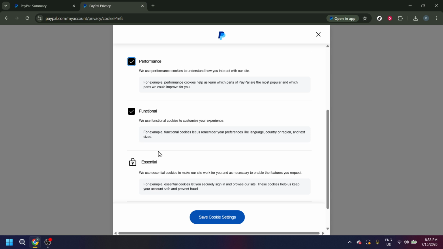That's all it takes to manage cookies in PayPal. Just open the settings with the gear icon, go to Data and Privacy, select Manage Your Cookies, and then update the available options as needed. It's a simple but useful way to stay in control of your account privacy settings.